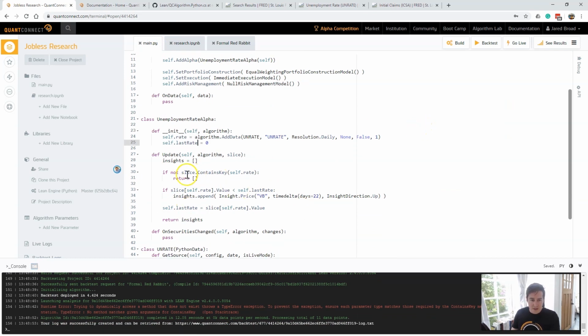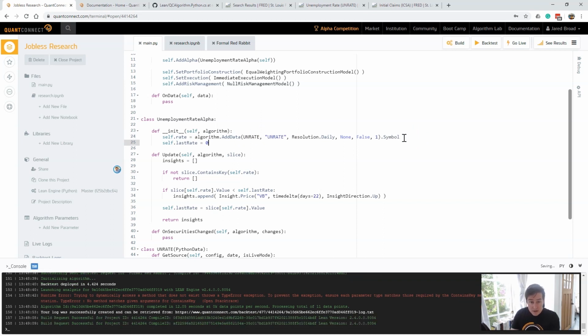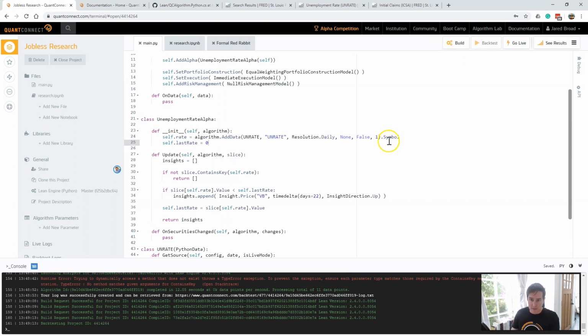Oh, so it's saying here, if not slice contains key, but then I just did this. By default, when you do add data or add equity, it returns the security object. So if you want just the symbol so that you can do contains key and use it as a symbol, you need to put the dot symbol there.